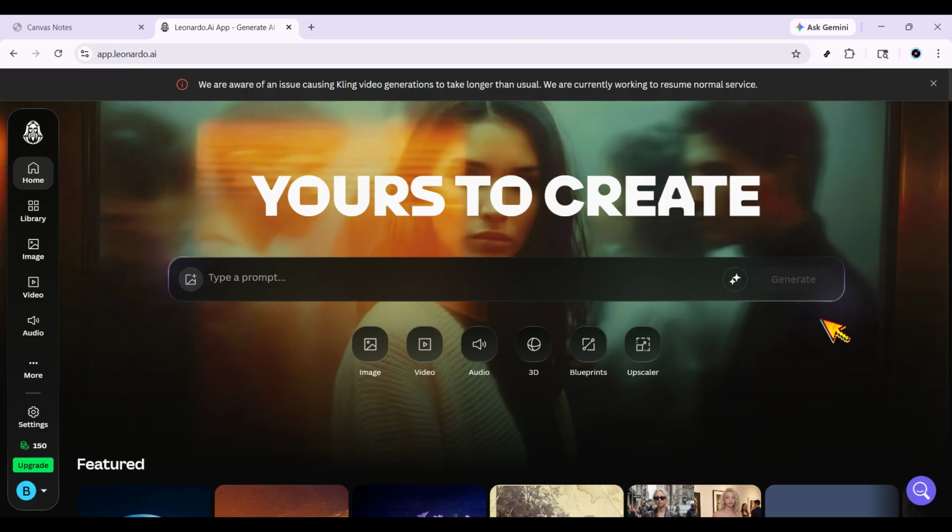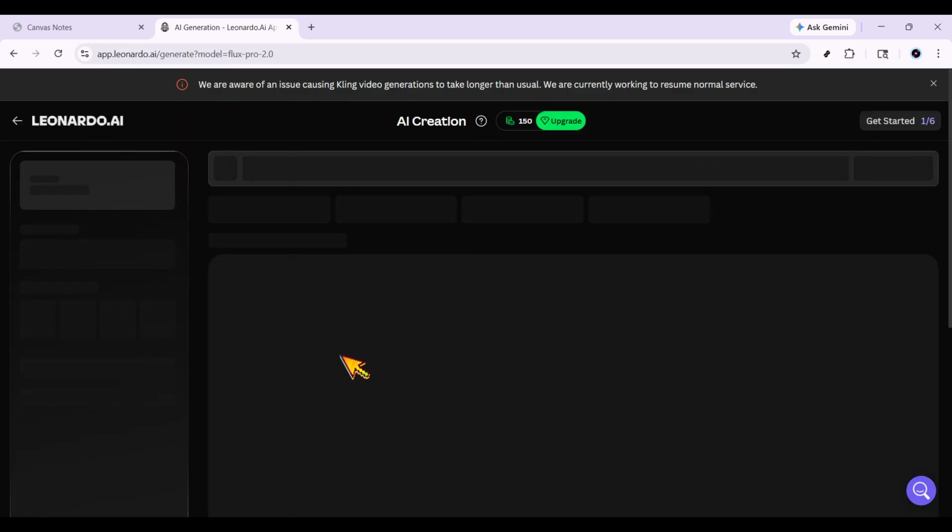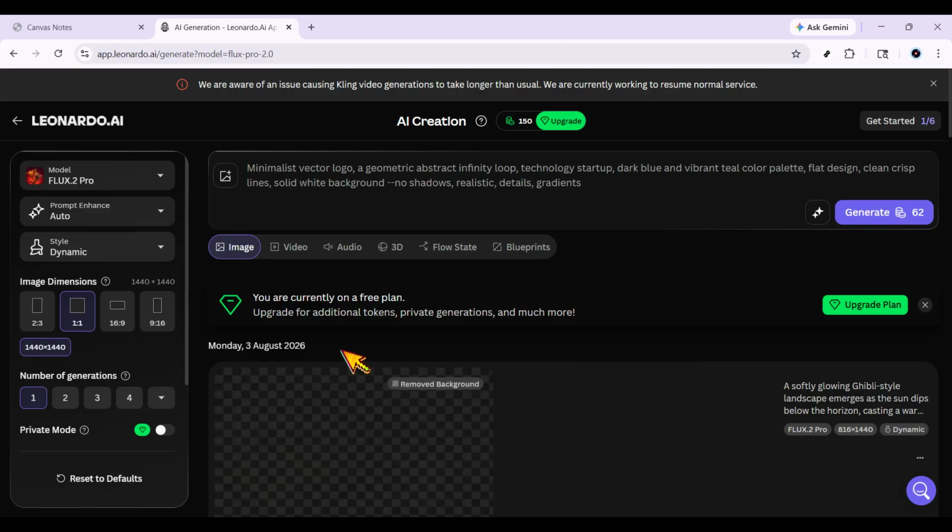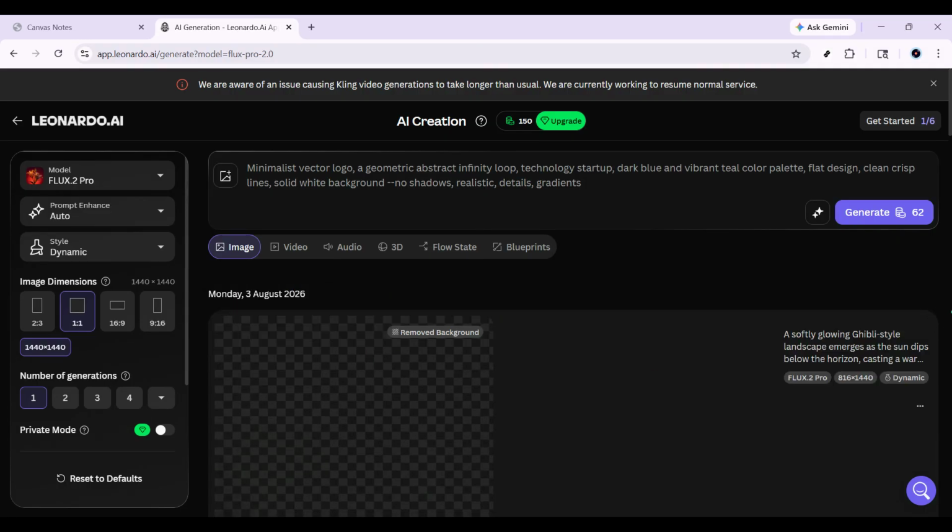First, open Leonardo AI and go to your workspace. Once you're inside the platform, look for the image menu button in the middle of the screen and click it. This is where you'll begin your image generation setup. From here, you'll want to choose the model that fits your goal. Leonardo AI offers different models, and the one you select can have a big impact on the final style, detail level, and overall look of your image.